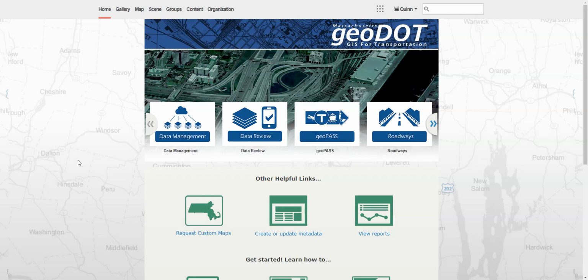Hello, this is Quinn Molloy with MassDOT GIS, and today I'm going to show you how to use the Road Inventory Municipal Data Viewer, or the RIMDV tool in GeoDOT.